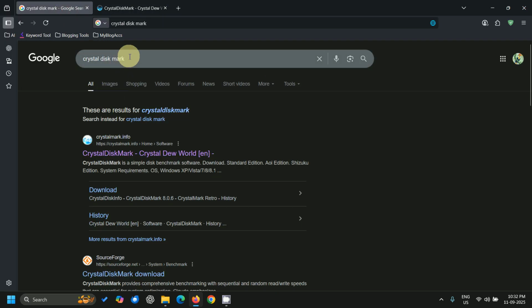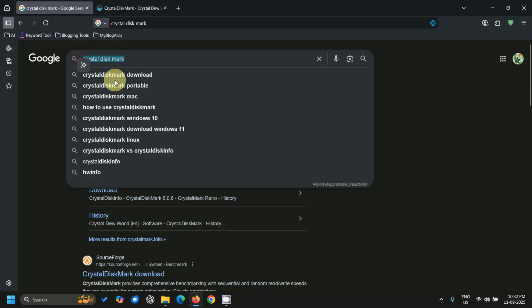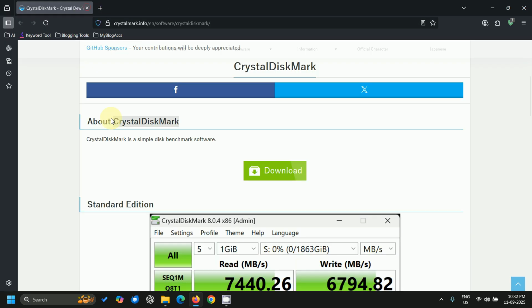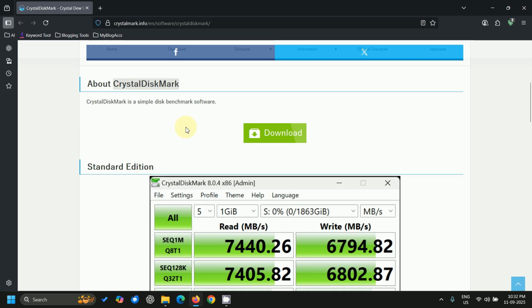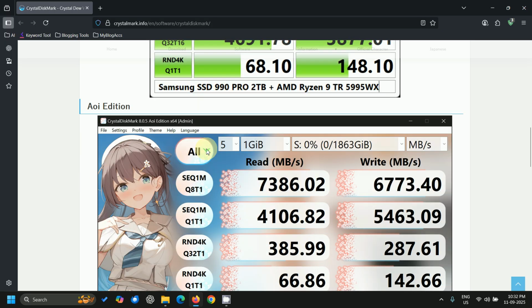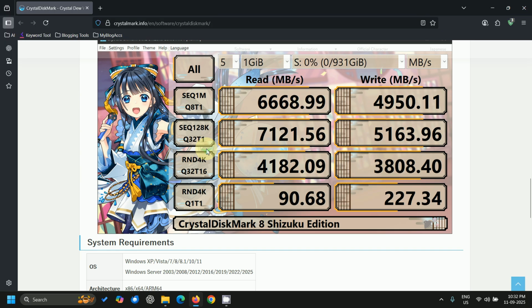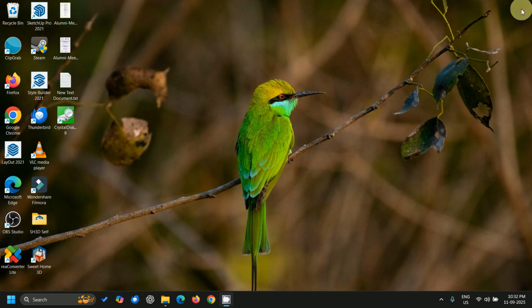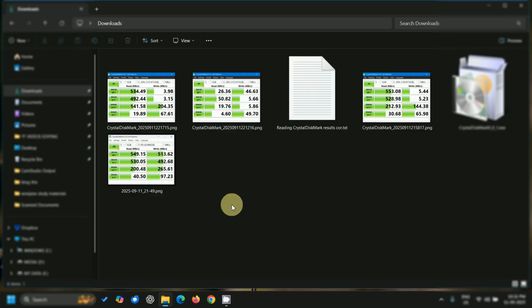Just go to Google and type CrystalDiskMark and you will get this website. Click on it and you will come to this page where you can download this software and install it. This is what the standard edition looks like, and they have other editions as well. I'm just gonna go ahead with the standard edition. It looks much cleaner. So I have already downloaded this software, so I'm gonna close this window and I'll go to my downloads folder.